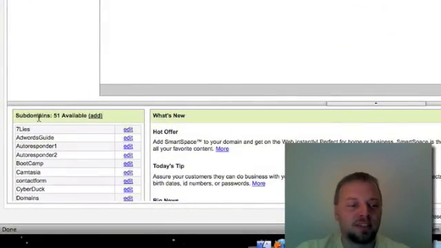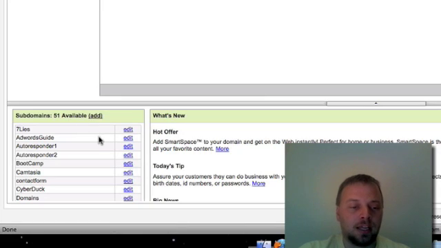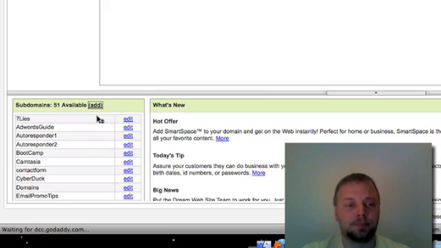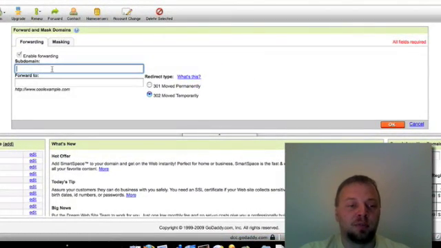Right down here at the bottom, it says subdomains, 51 available. You get 90 subdomains, so I've used 49 to this point. And these are a lot of the things that I am recommending to people. It's really easy to set up a subdomain. You just click add, and you're going to add a subdomain. So let's say I wanted to add a subdomain that referred people to a really cool site of a friend of mine, a colleague that I work with.